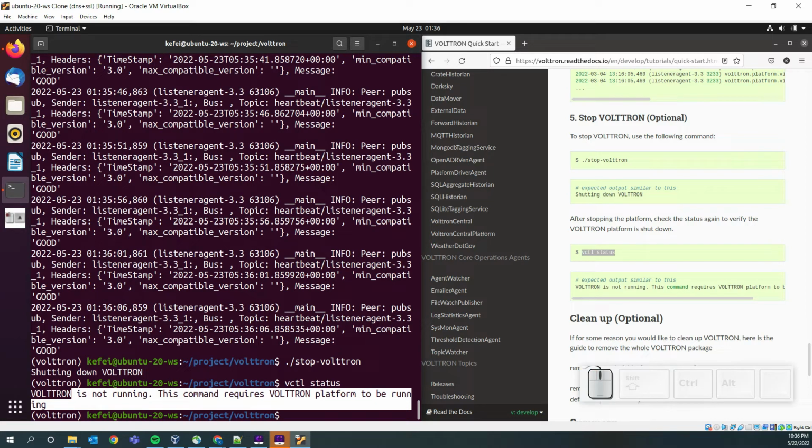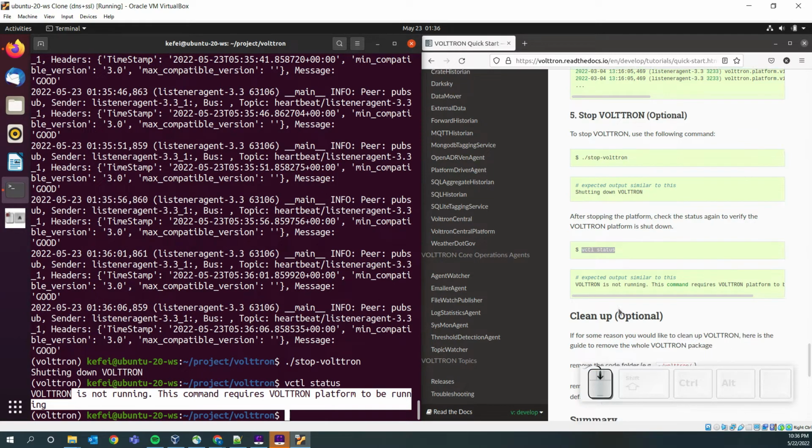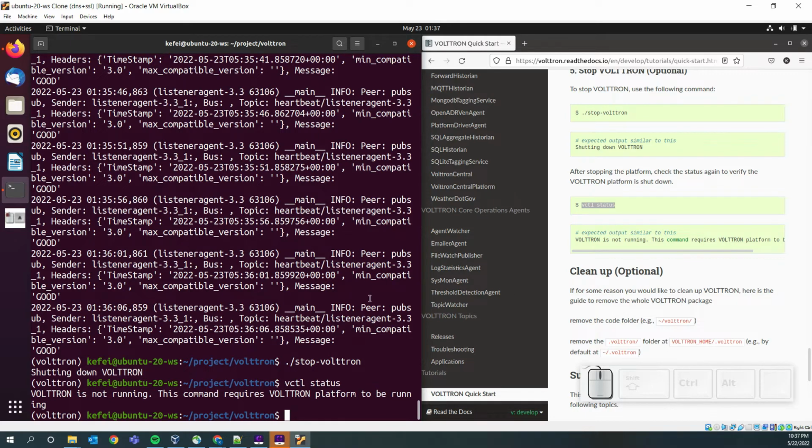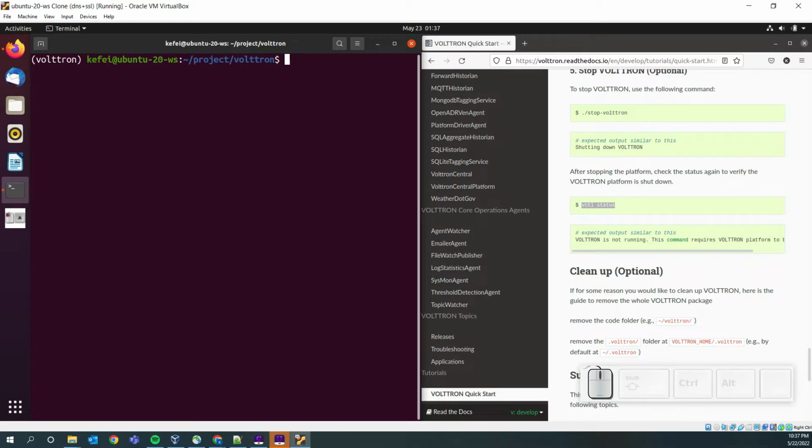But at this point, it looks like we have followed every step of the QuickStart, and it's successful. But now, I would like to show you a vcfg command that will display something more interesting than just a listener agent. In order to do that, by the way, the reference is in the documentation called single machine.